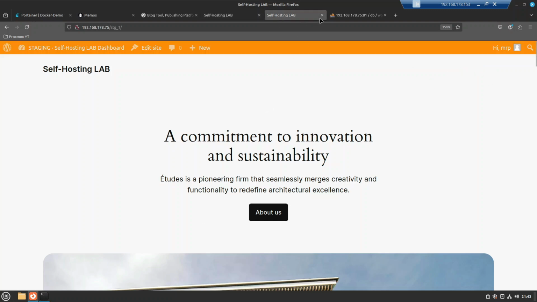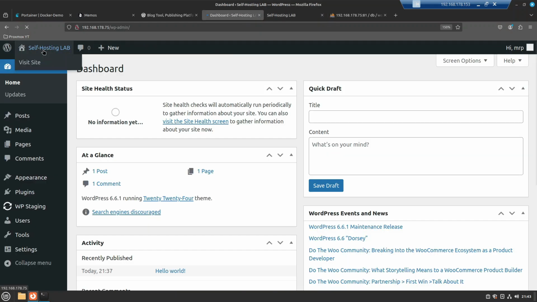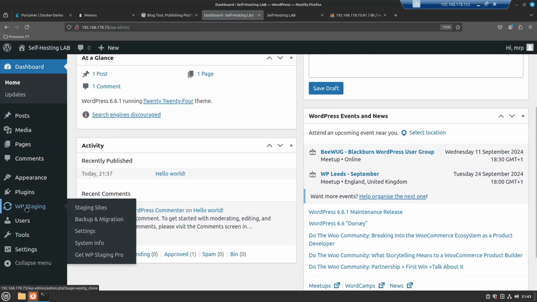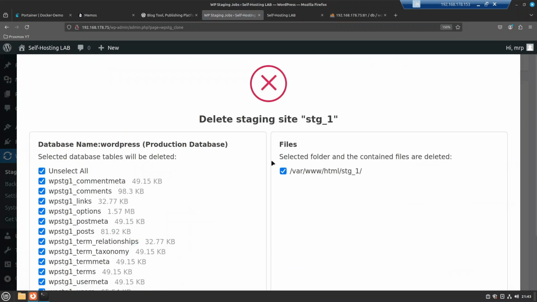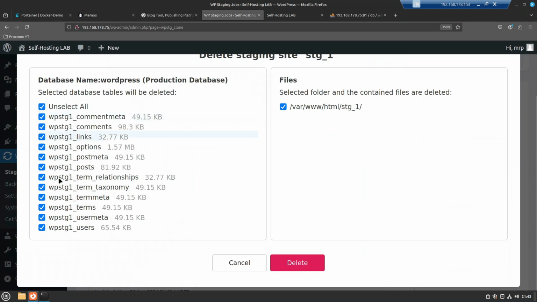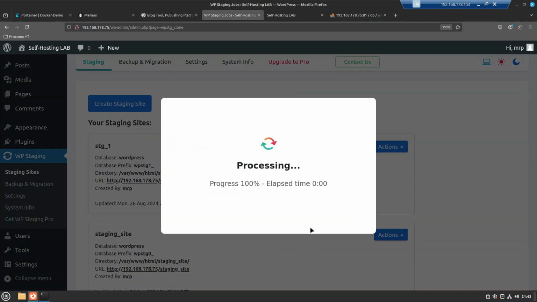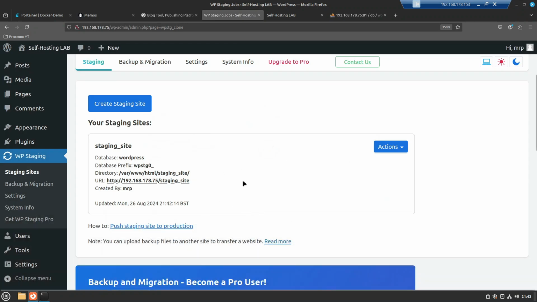I messed up, something doesn't work. I can go back inside the admin panel of the WordPress, under WP Staging, click on a staging site, and let's say I don't want to use that. I'm going to delete, and it's telling me, do you want to delete all this information? I'm going to say yes. And right now, the staging site has been deleted.